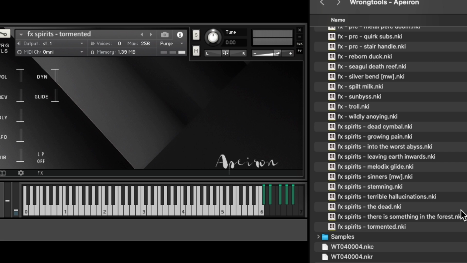All right, so that was just playing through a few of the presets. There are a lot of presets in there. That was just going through a few of the presets in the different folders. So what we are going to do now is jump over to a demo that I created featuring Wrong Tools Apeiron. Here we go.